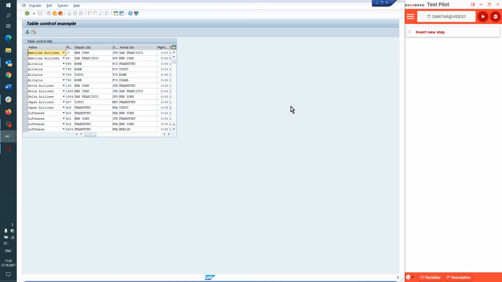As you can see, we have already started a session in our SAP test system and opened a built-in demo table. We have also started Suxxesso Test Pilot, the main component of our tool suite for the setting up of test cases, their modification and execution.